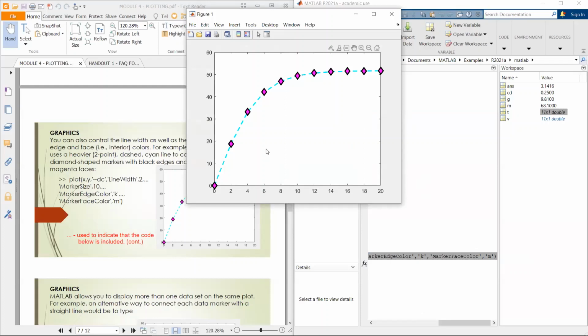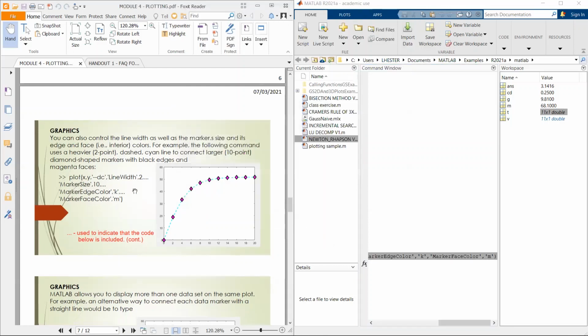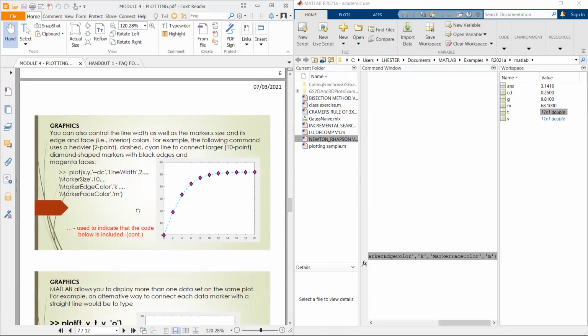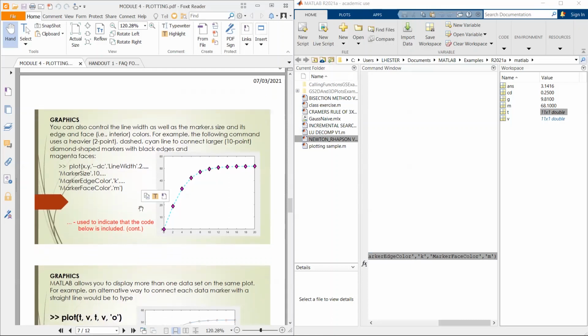So as you can see, yung line width natin naging 2 points. Okay? And yung marker size natin naging 10 points. Yung edge natin color black and yung marker face color natin is magenta. Okay? For this one, kung makikita nyo dito sa ating command, naglagay siya ng tatlong dots. Ayan, tatlong dot. Okay. So yung tatlong dot class is ginagamit siya to indicate that the code below is included.